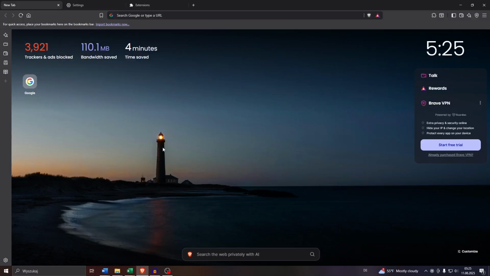In this tech tutorial we're going to show you how you can enable JavaScript in the Brave browser. So let us show you how to do that without any technical skills.